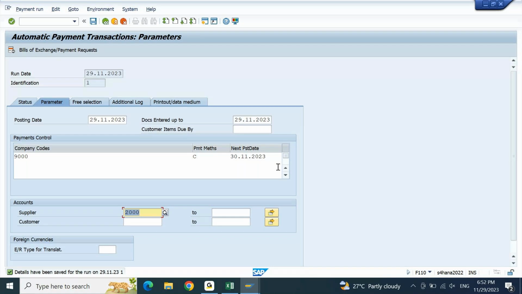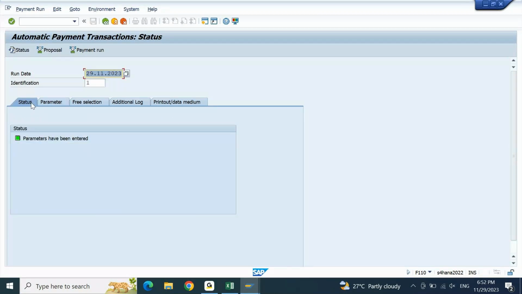Now the details have been saved, which means your parameters are updated. Once parameters are updated, let's go back to the status. If you come back to status, you will get a message stating parameters have been updated. Now it is showing a green indicator. Earlier it was red because parameters were not updated. Once parameters are updated, it turns green.